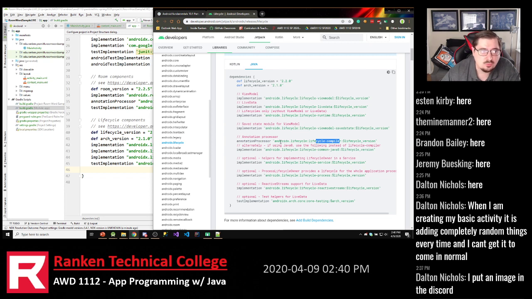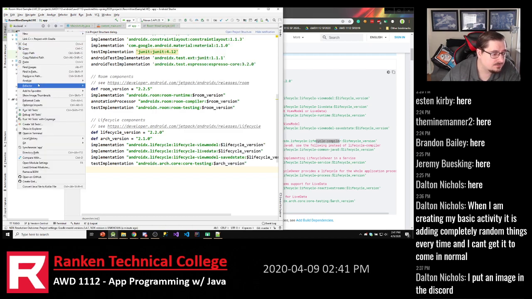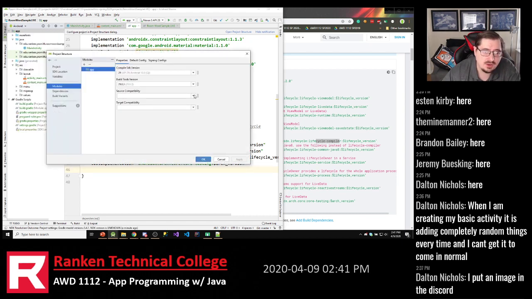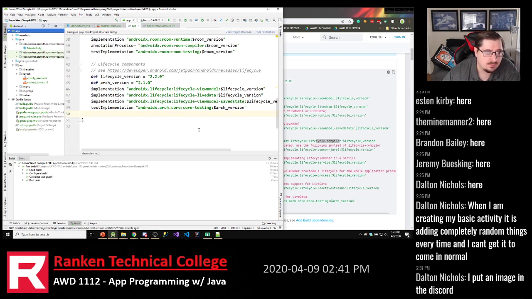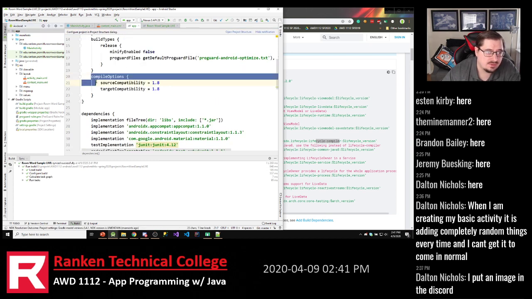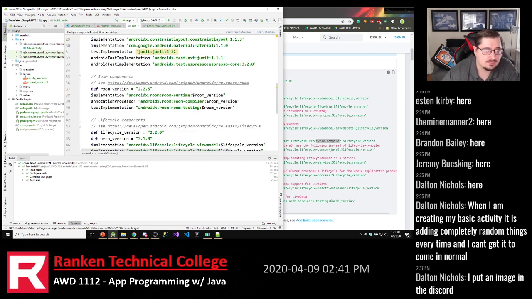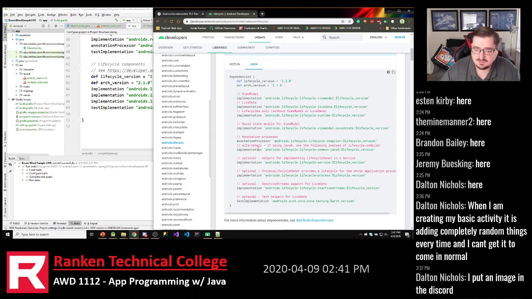Okay, I'm going to do this project. I want to update it to Java 8, so I'm going to do that first before I bring that dependency in. To do that, we want to right-click on the application here. I'm going to go to Module Settings, and I'm going to change both the source compatibility and the target compatibility to 1.8 and hit OK. All right. So that should have added this section, the compile options, source compatibility 1.8, target compatibility 1.8. So now I can add that dependency here.